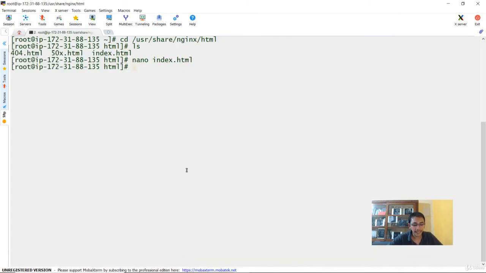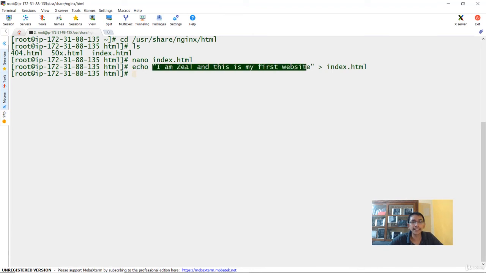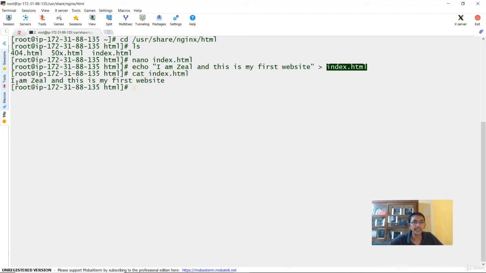So now let's create a very simple page. I'll say echo, and within the message I'll say I am Zeal and this is my first website, and I'll store this message to the index.html file. What this command does is copy this content into the index.html file, and before copying it will remove whatever existing content was there as part of the index.html. If you do a cat on index.html, you see that you only have one line available.